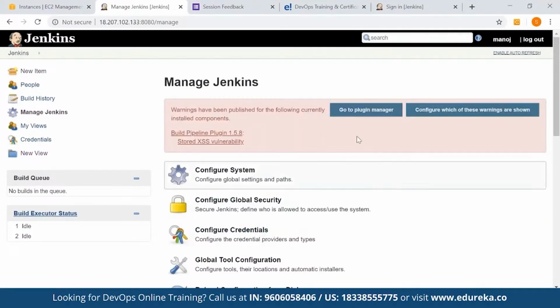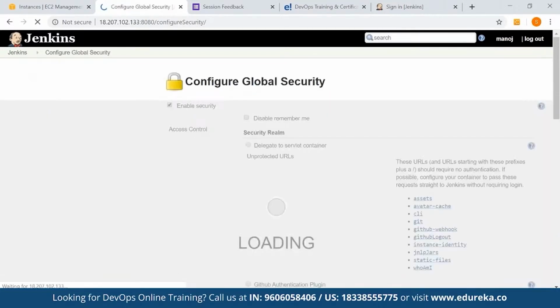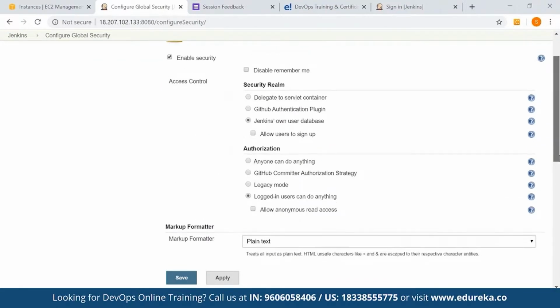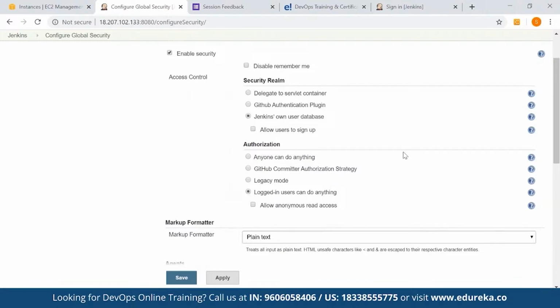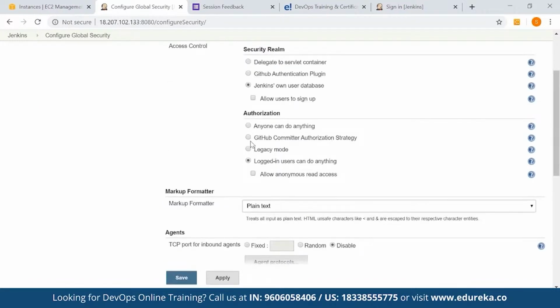I'll tell you the important things. If you want to configure authentication and authorization, then the Configure Global Security option will play an important role. As of now, I'm using Jenkins' own database. My users are in Jenkins' own database. You can connect with LDAP, AD, or any third party authentication tool, and you can provide them access. There is a Matrix-based plugin, which is not installed, which will allow you to have multiple users having different types of access. So for authentication and authorization, Configure Global Security will help you.